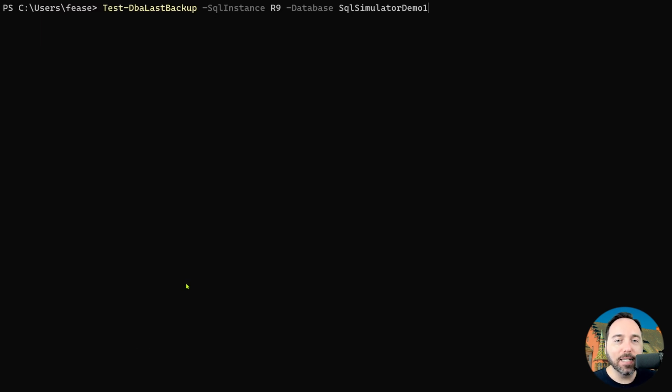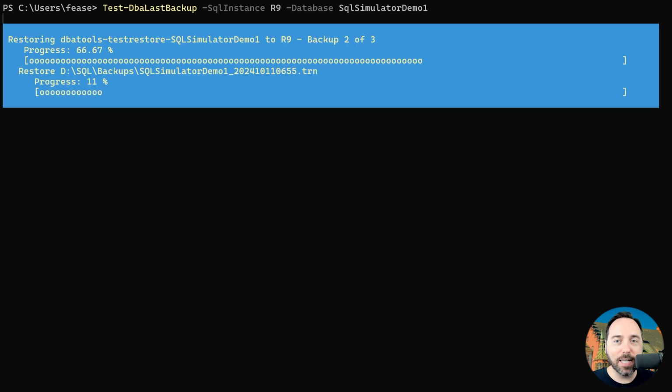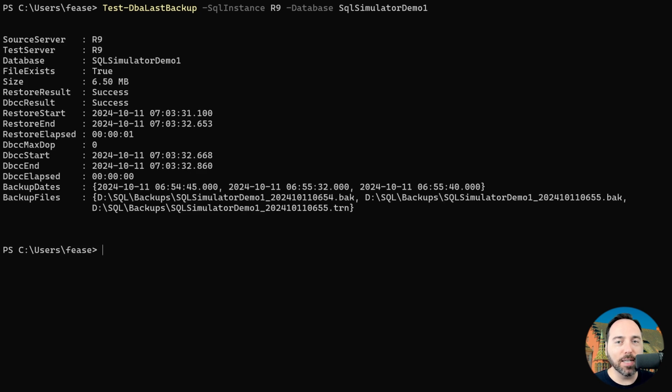Now, the next thing that I want to do is test some backups. The Test-DbaLastBackup cmdlet will automatically grab the last full backup that you took and make sure that it's restorable. We can see that the restore result is a success and the DBCC result is a success. Now let's check out what the command is actually doing, which you might think maybe we do that before we run the demo, but that's us.